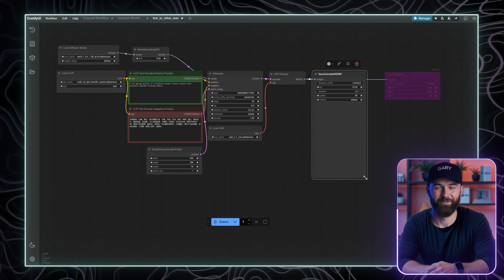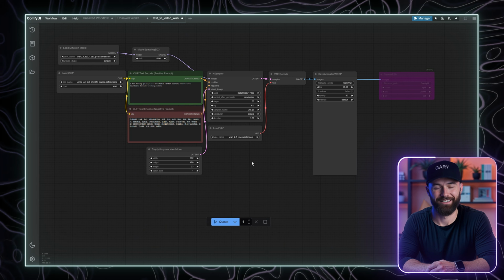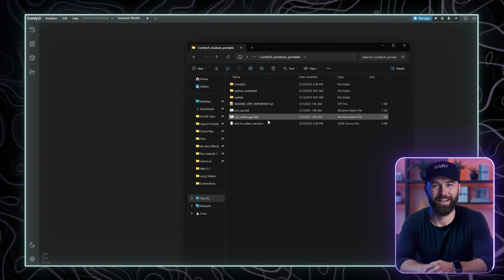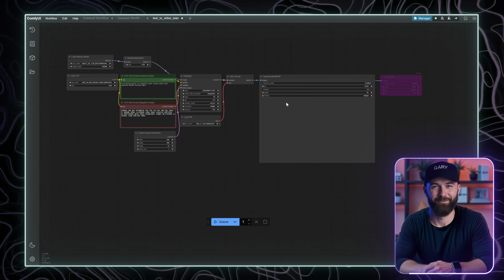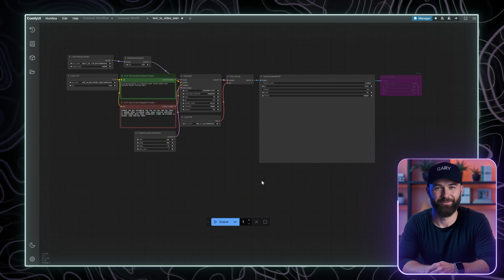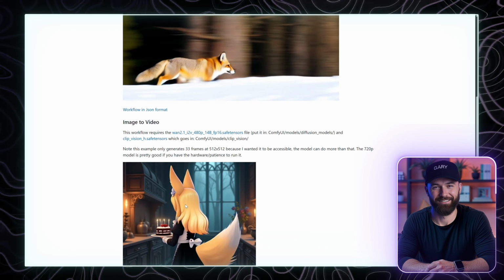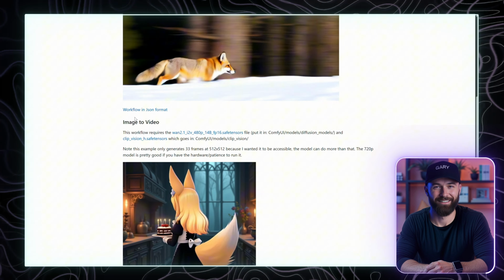The great thing about using text to video in ComfyUI is that you don't have to manually create all the nodes and connections from scratch. Instead, you can simply drag and drop an existing workflow, making it incredibly easy to use. Let's start with text to video. Here's the workflow we need to download.